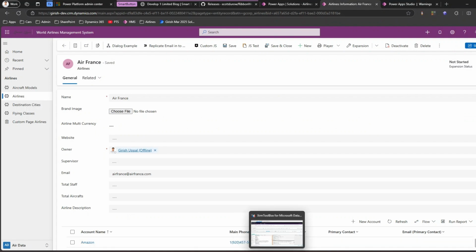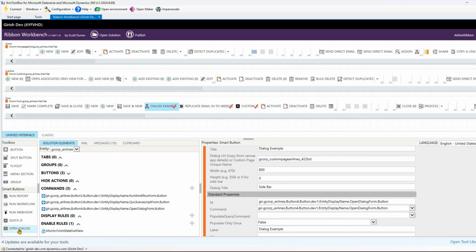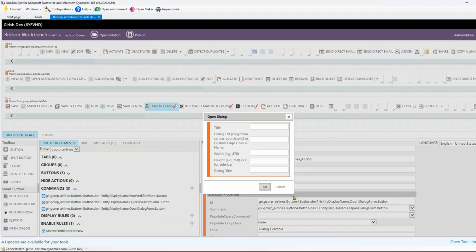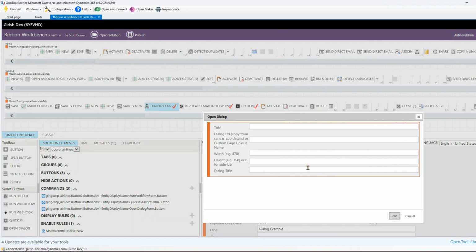Now let's go into the Ribbon Workbench and create a dialog. In order to create a dialog, I will create it somewhere between Save and New. So I'll just drag and drop this open dialog and then paste it over here. Now it will ask you for some more information. What should be the name of that button? Let me call this Advisory, as this is kind of an advisory information.